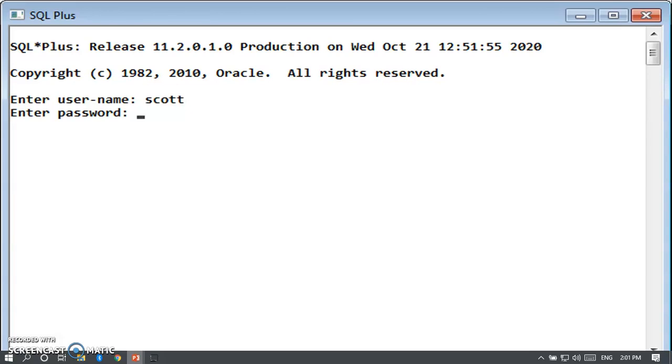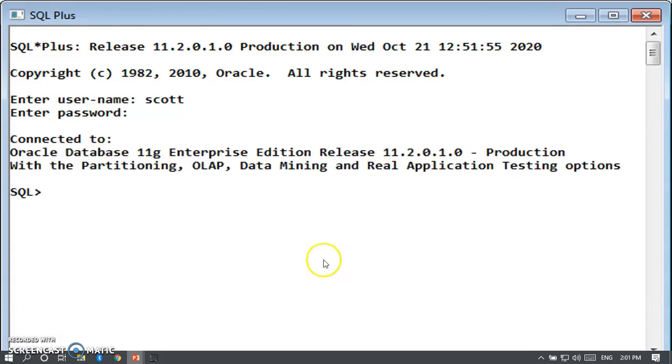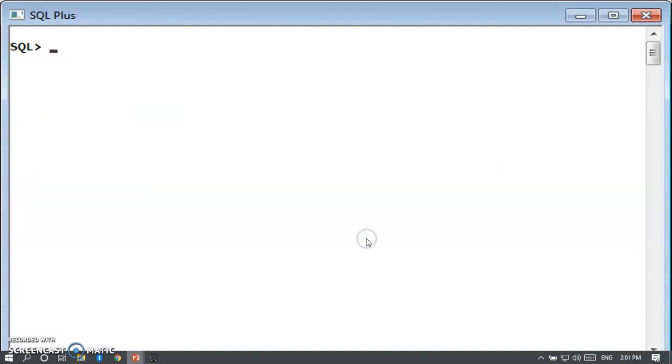Once you type your password and press enter, it will show that you are connected to the Oracle Database 11g Enterprise Edition. So it is connected. Now if I don't want to view this content, I can directly write clear screen. This will clear the screen. So enter. This is how you can clear the screen.